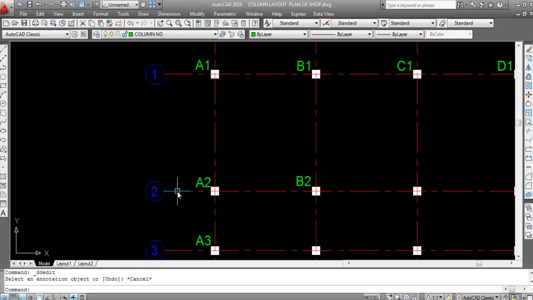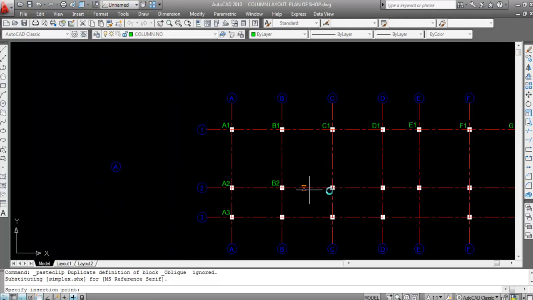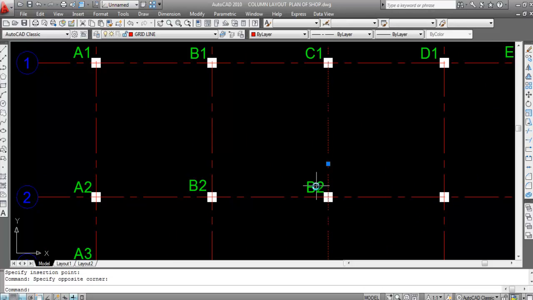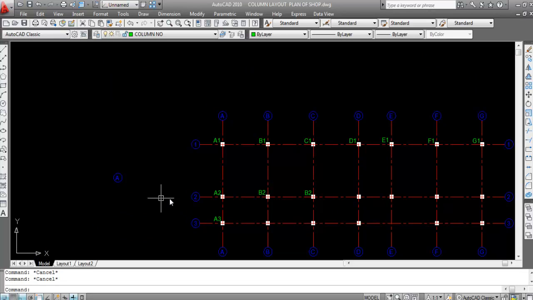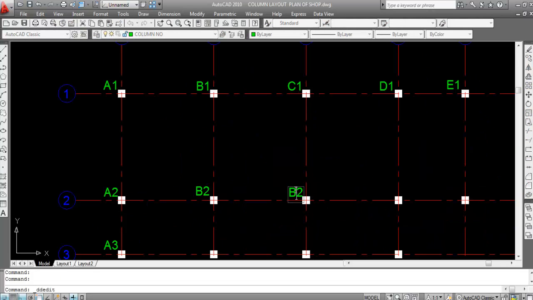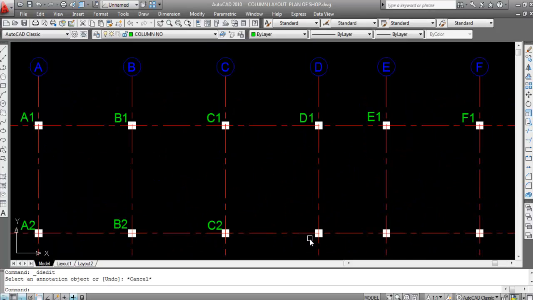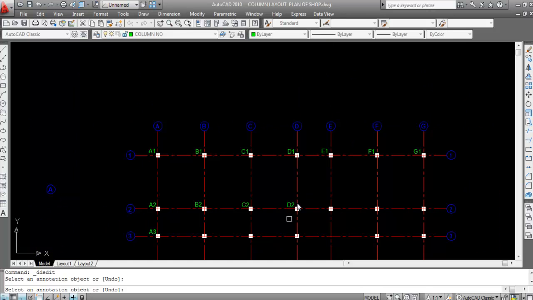B grid, 2 grid. Okay. This is 2 grid, this is B grid, so this is B2 column. Column number is B2. Okay, now this is C grid and 2 grid, so this is C2. This column number is C2. And this is D grid and this is 2 grid, so this is D2. Intersection point of column D2.